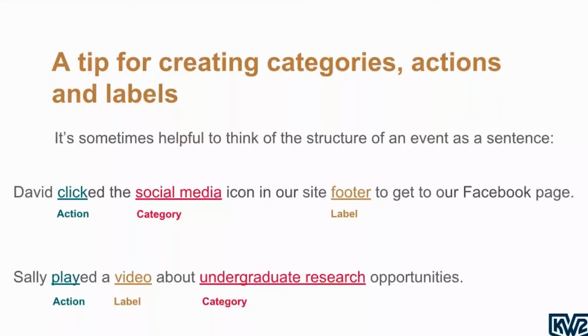So looking at the two sentences that are up here on this slide, they help us organize our thoughts into these types of labels. So if we want to know how many people use the social icons in the site footer, for example, we might say something like this first sentence here. David clicked on the social media icon in our site footer to get to our Facebook page. So in your event setup, the category would be social media. The action would always be click, and the location or the label where the action took place would be the footer. For the social media category, you could also have share as an action, for example.